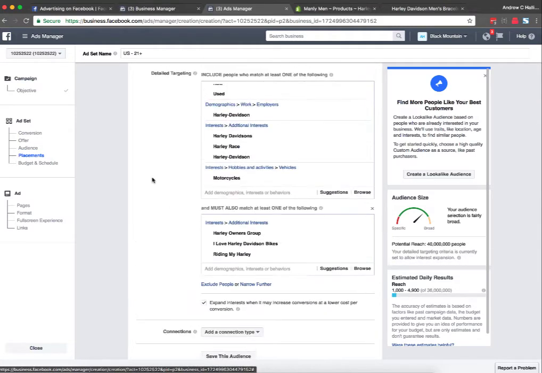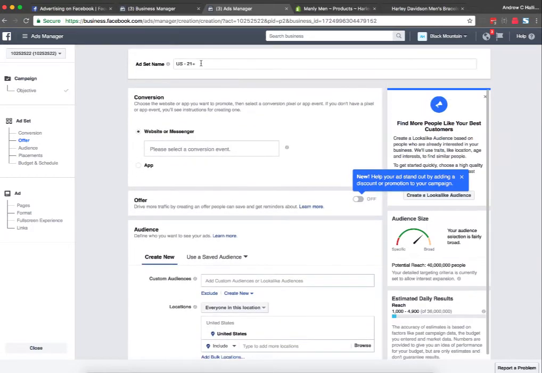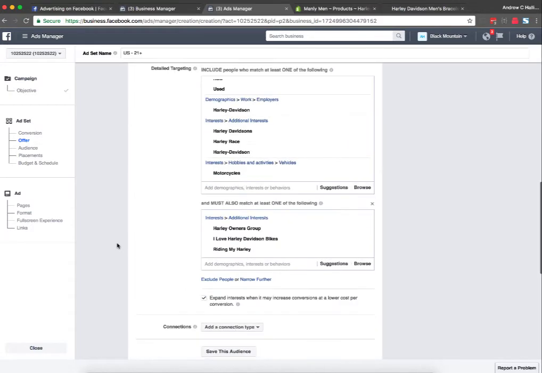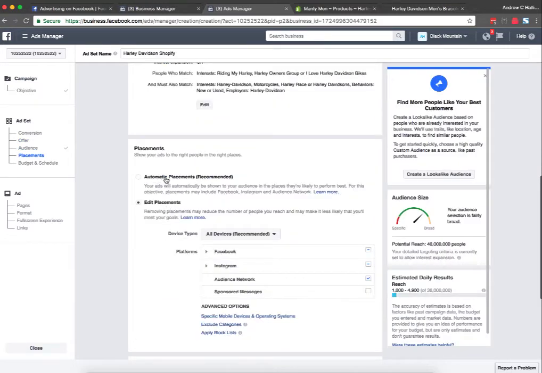And so I'm going to save this. I'm going to actually name this audience up here, this ad set here. And I'm going to scroll down, save this audience. And so you can do automatic placements, or you can edit placements.